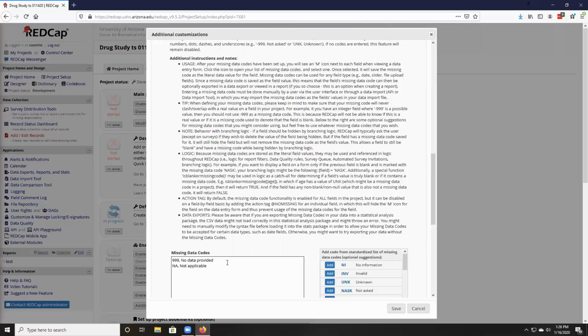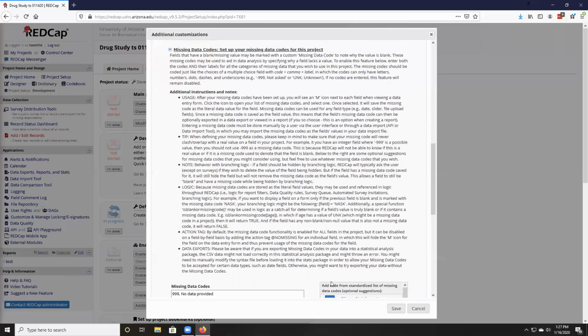I did happen to poke around on missing data codes on Vanderbilt's site, and there's not a whole lot there at the moment, but I will speak to your issue about the surveys in just a second. One last thing to point out: when you enable this feature for the missing data codes, there may be a field or fields that you do not want to have the option to use that missing data code. You can apply the action tag @NoMissing for that individual field, and it will hide the M icon that we were using there so that nobody can accidentally flag something as missing by mistake.